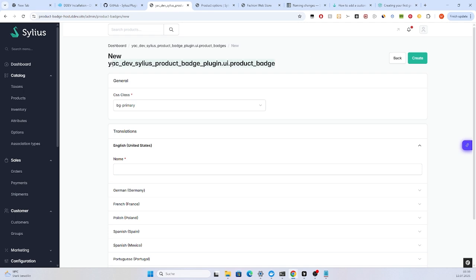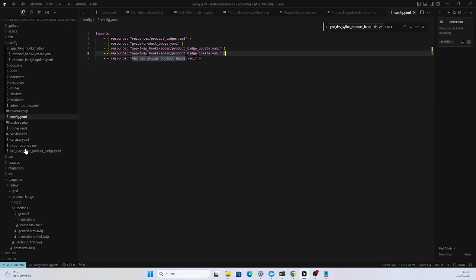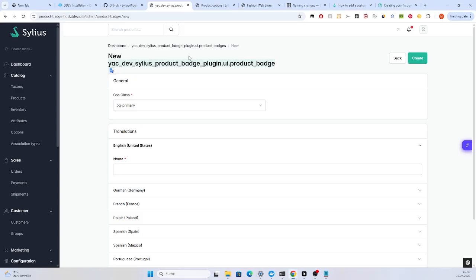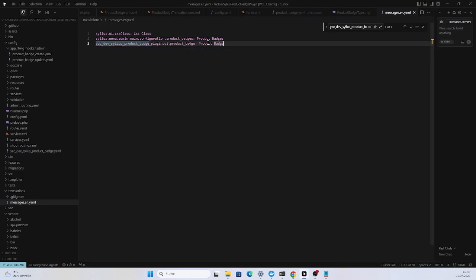Let me translate these. So let's translate these in English. Let's go to my translations. I'll do just something like this, product badge, and then go here and do something like this.